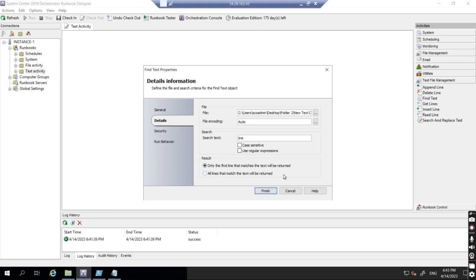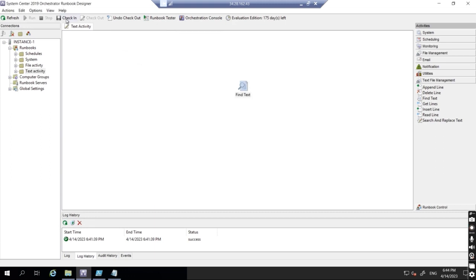When this matches from the start, if it finds the first one, it will return that line only. If you want to return all lines in which this word matches, you can return all those lines. So it will return all lines in which you find this word, whatever you pass here. You can choose to use regular expression or case sensitive. I don't want to use those, so I keep the default.